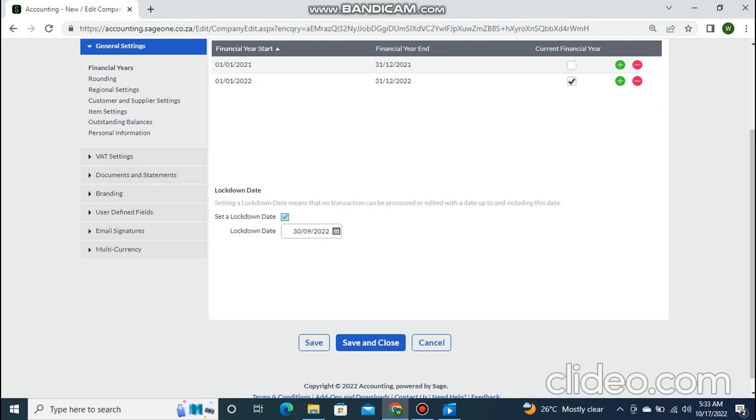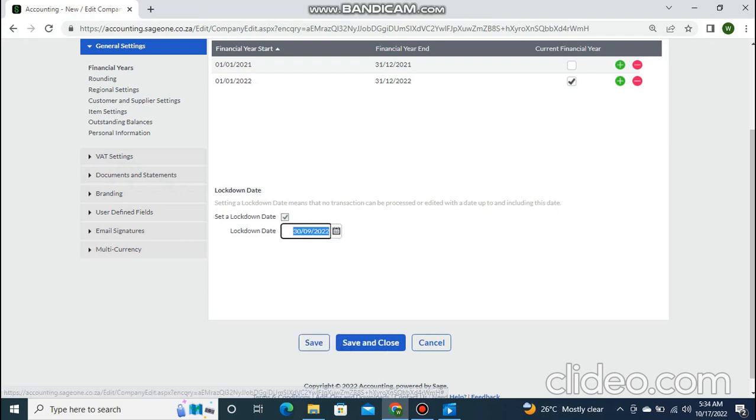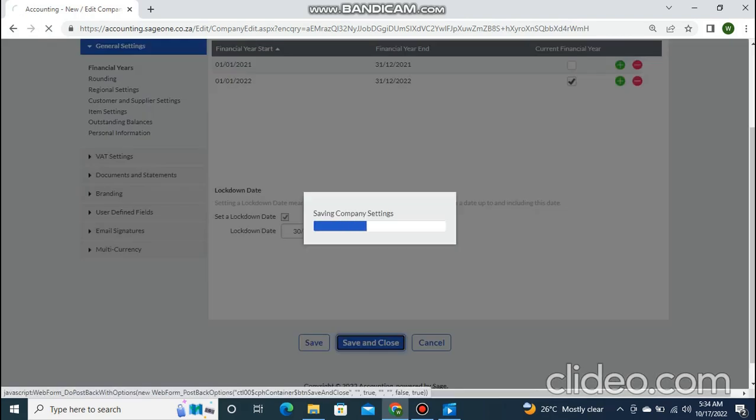Let's say I set a lockdown date option, and I want to prevent changes made to the financial statement before, let's use months, we are in October, so before 1st of October 2022. All I have to do is put the lockdown date as 30th of September 2022, which is the last day. And I say save and close.